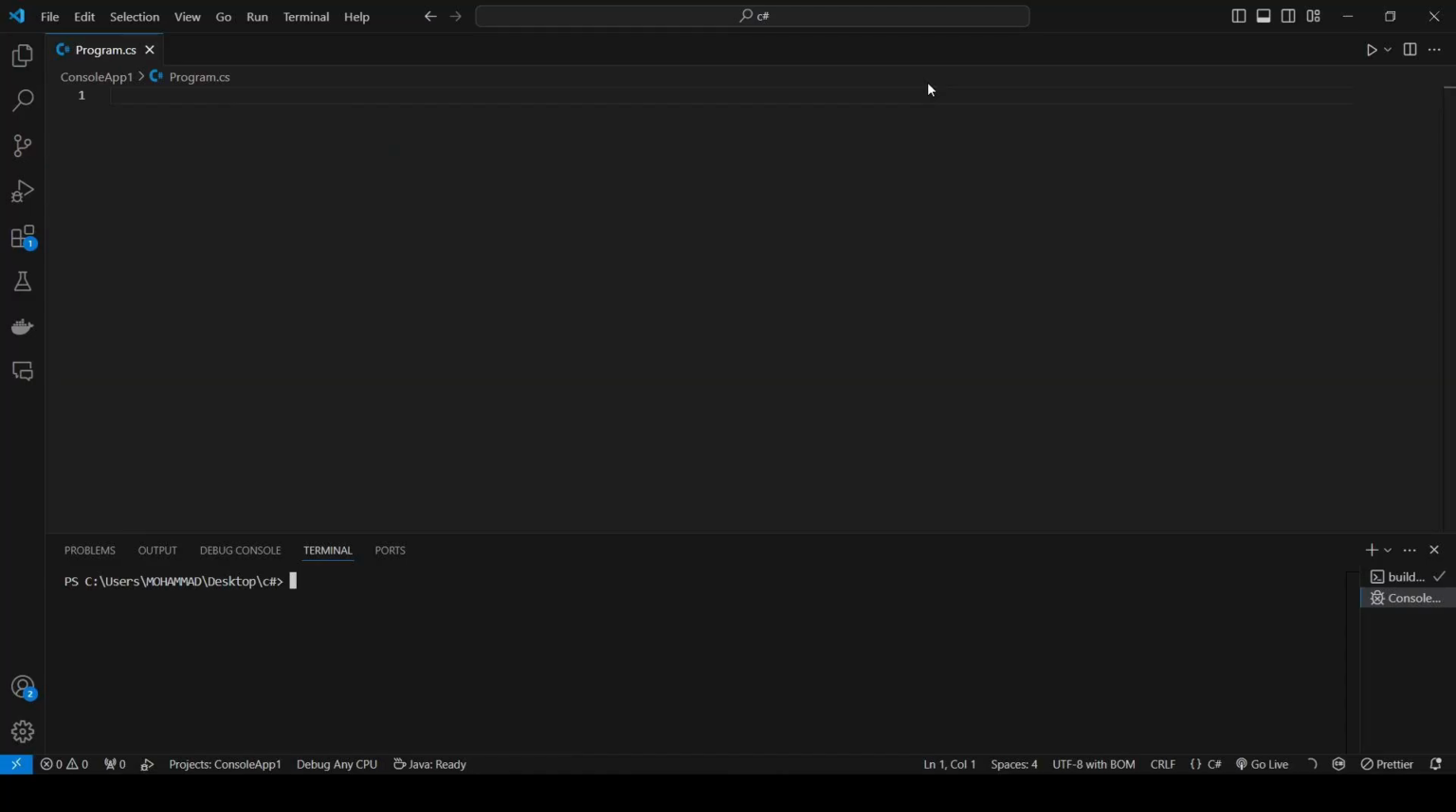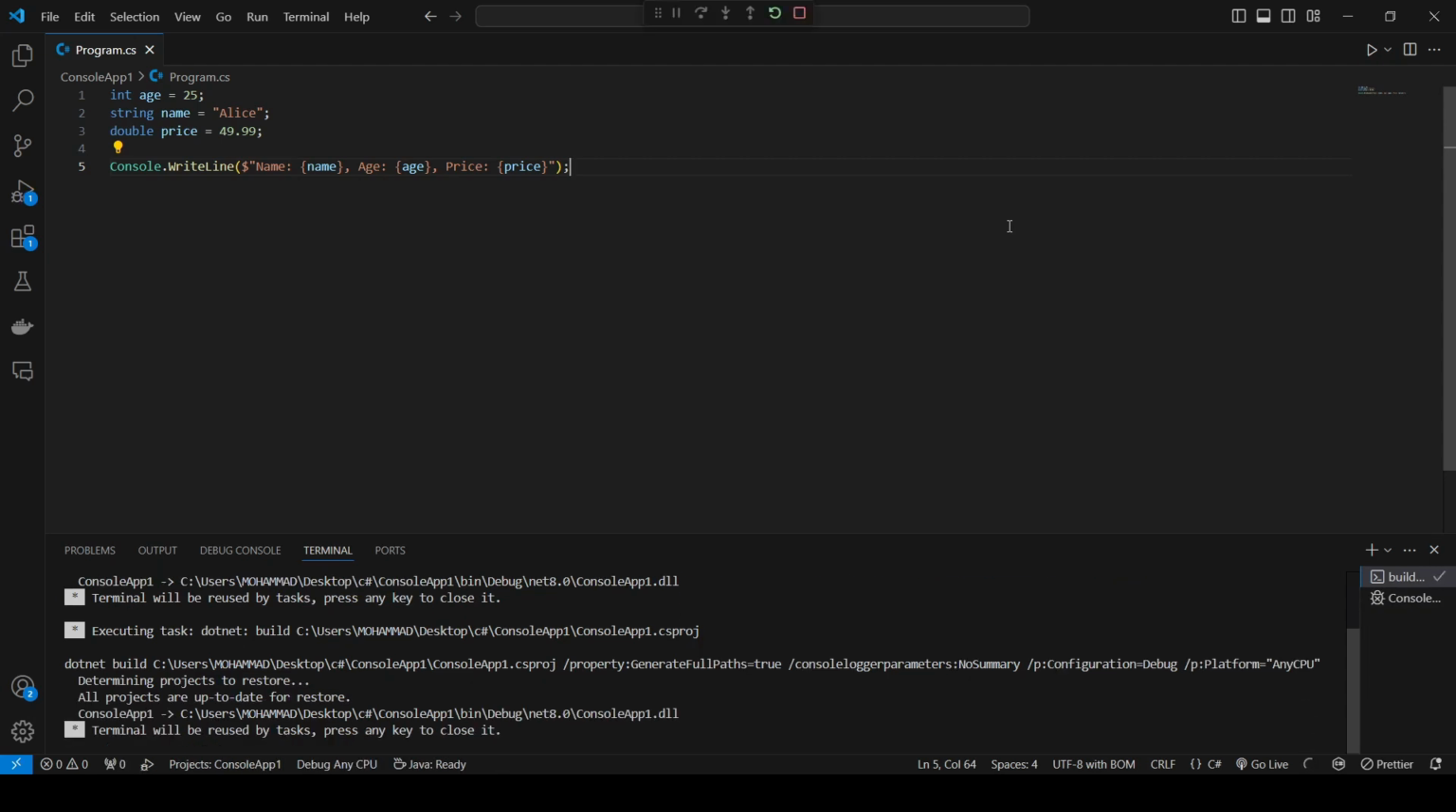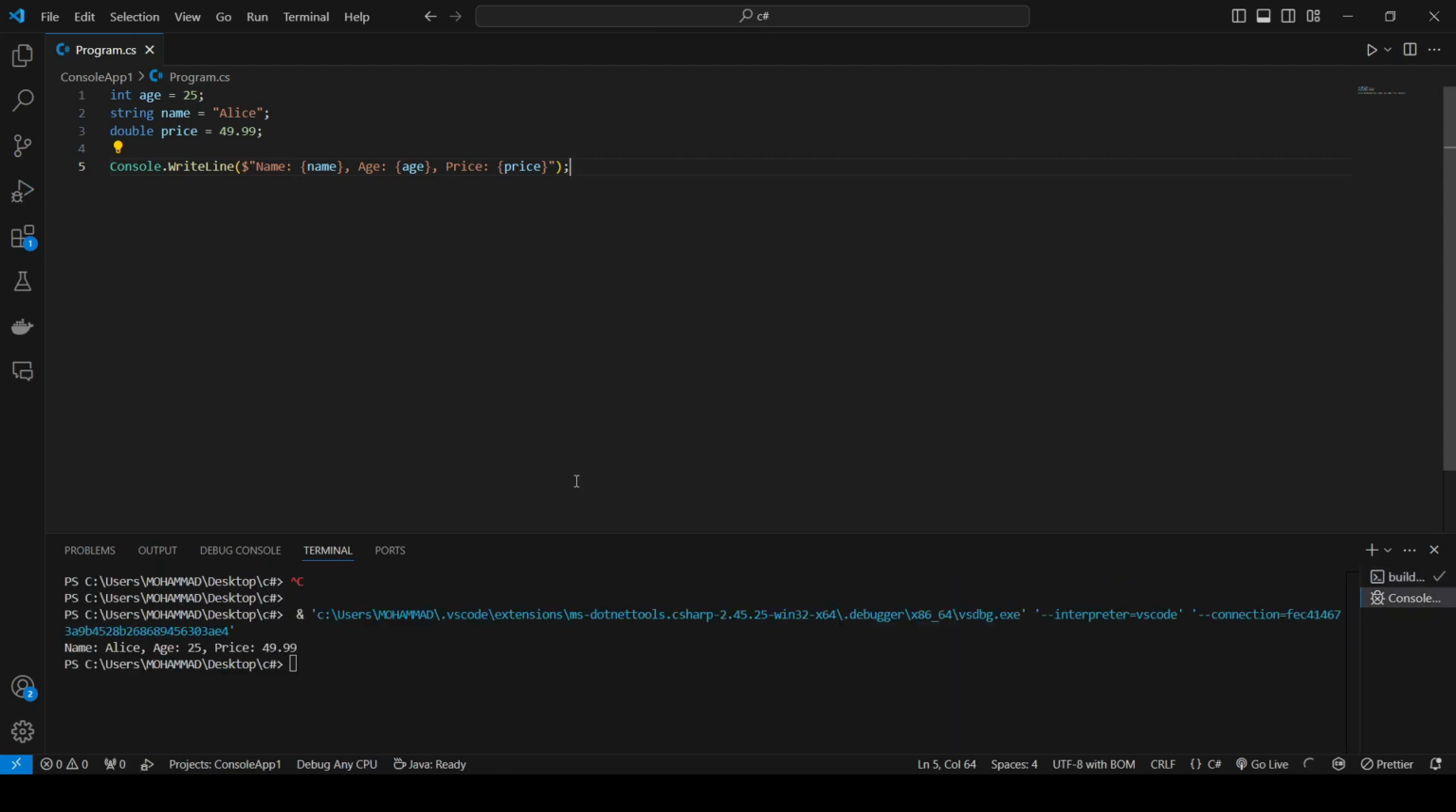Let's explore how to use variables and constants in C#, two fundamental concepts in programming. A variable is a named storage location in memory that holds a value. You can change its value throughout your program. Here's how to declare and initialize variables in C#. First, specify the data type, then give it a name and assign a value. In this example, we declare an integer for age, a string for name, and a double for price.